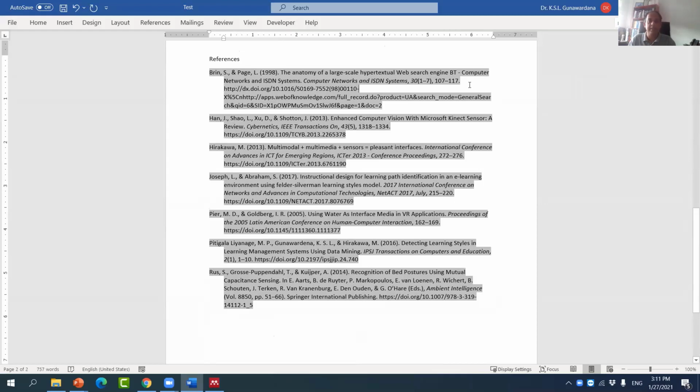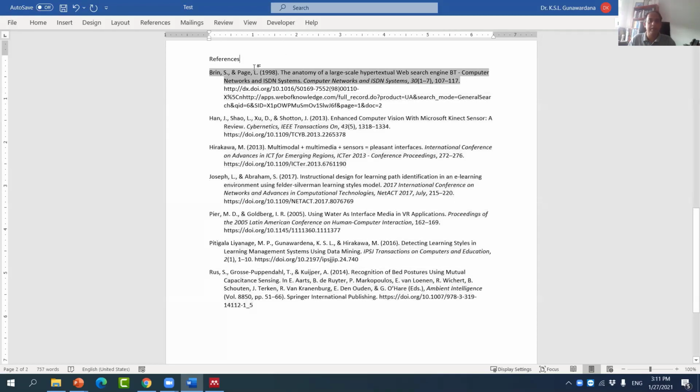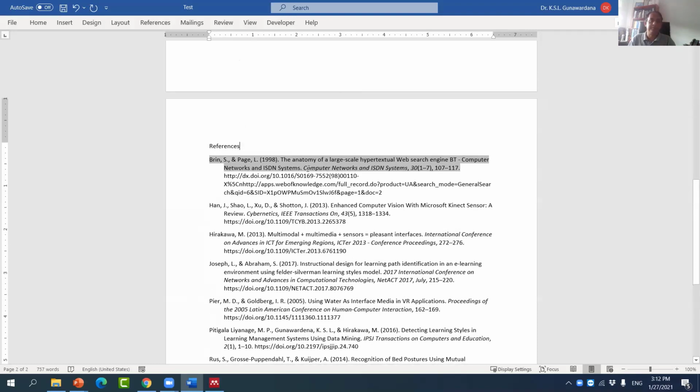For example, let's say this Sergey Brin's article, I have put the name of the article incorrectly. So I have to go to Mendeley and correct it, not here, right? If there is a change.